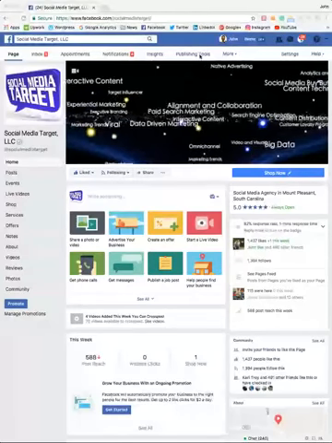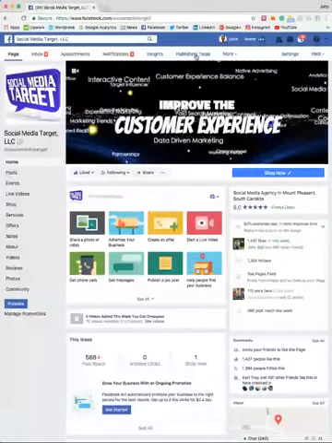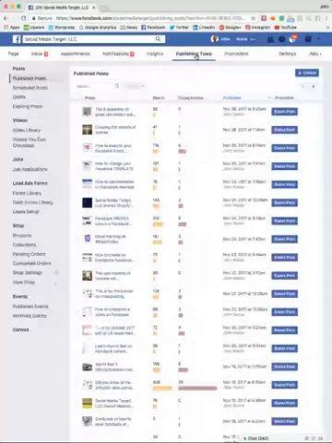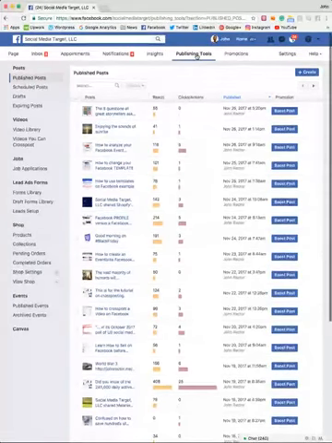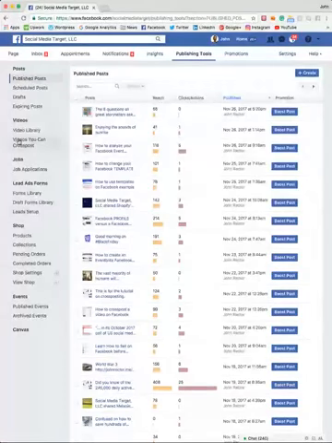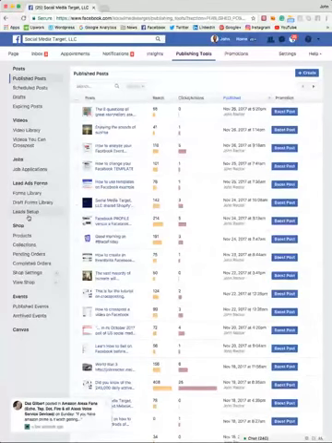You're going to go to Publishing Tools. Again, keep in mind all these advanced features are browser only. You can't do any of this stuff from your mobile phone. So you go to Publishing Tools on your page, and you're going to go to your lead ads forms.